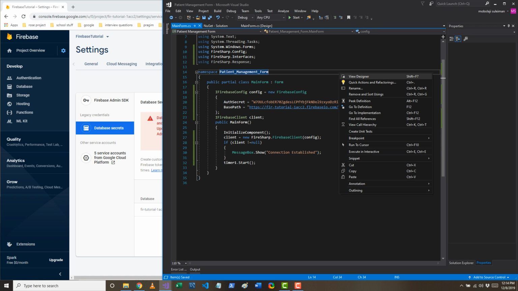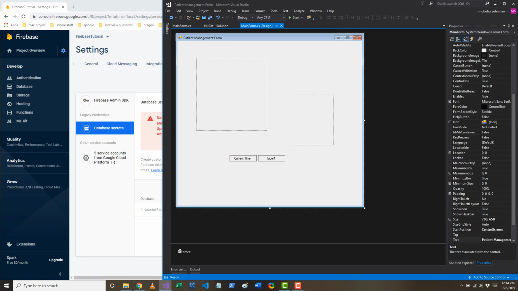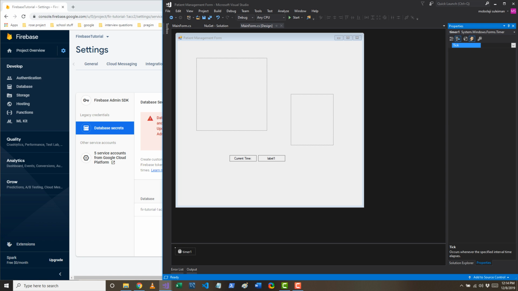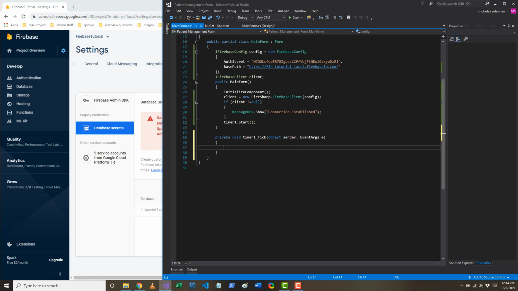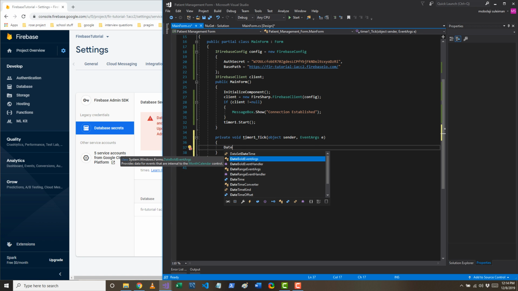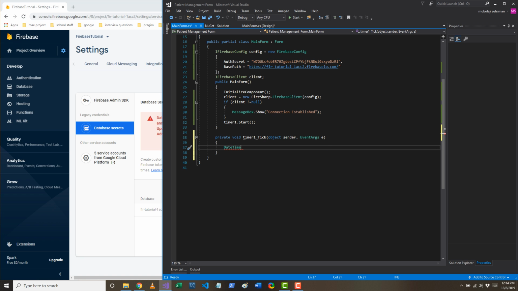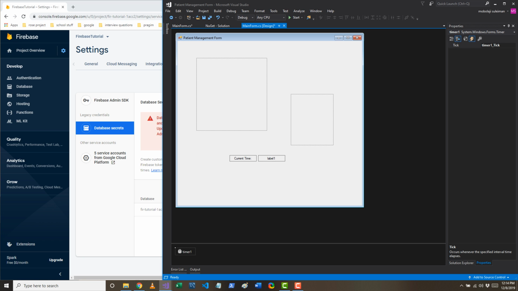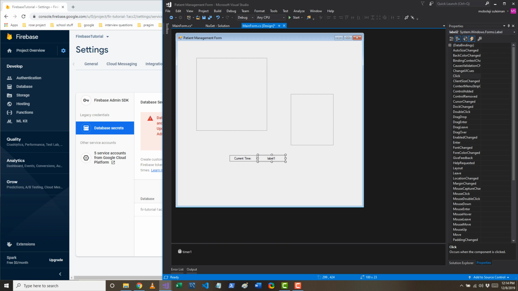Go back to the designer and go here, properties, events. It only has one event, a tick event. I'm going to double click that. And I'm going to initialize a datetime object. I'm going to initialize it to DateTime.Now. And then I'm going to go back here and rename this timer label.